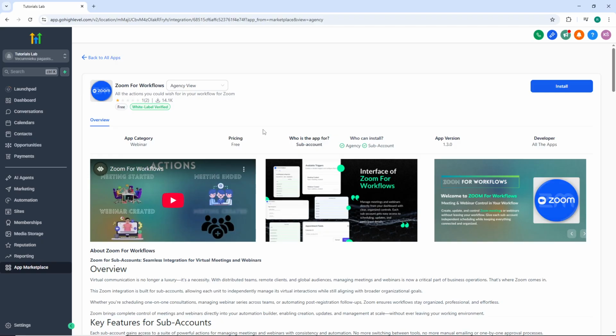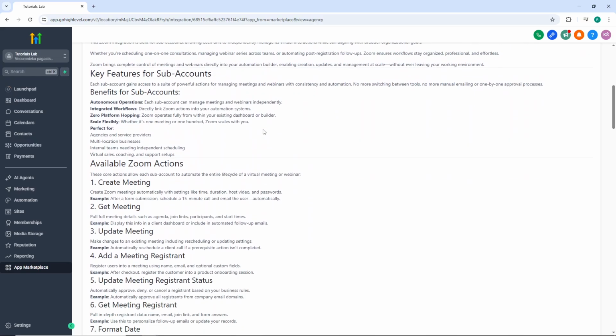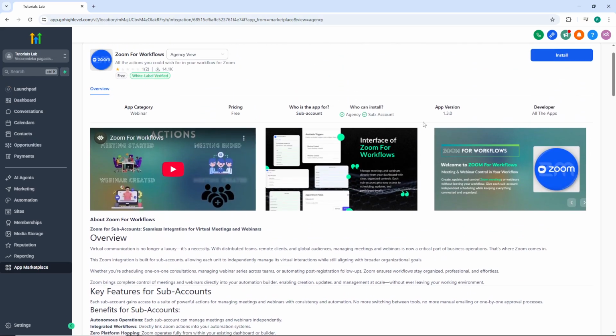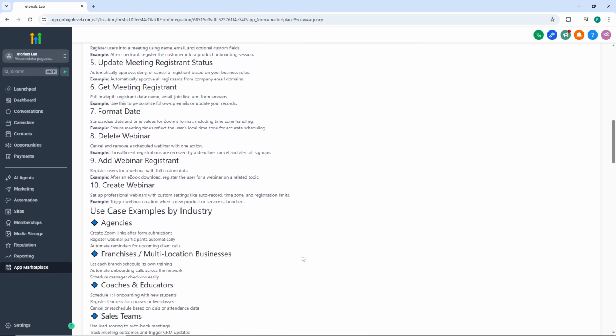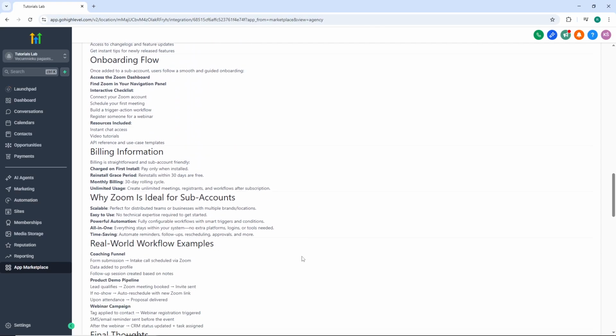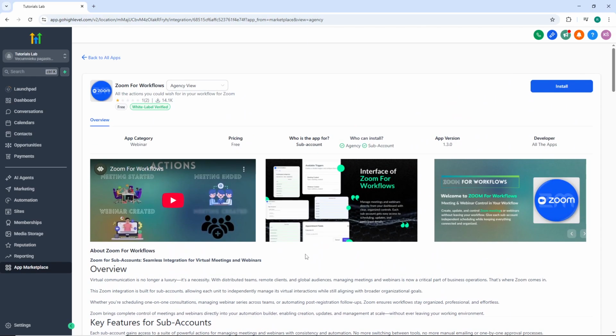You'll now be directed to the App Overview page. Take a moment here to read through the important details such as the app category, pricing structure, current version, and who has permission to install it. Scroll down to explore its features, read user reviews, and check the permission details to understand what access the app requires. Once you're comfortable with everything and ready to proceed, click the Install button.